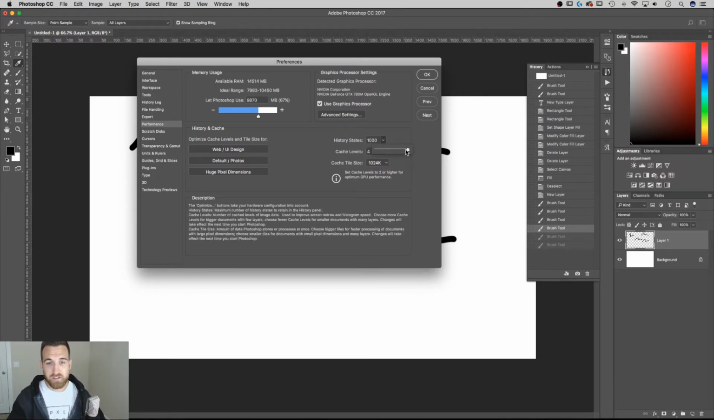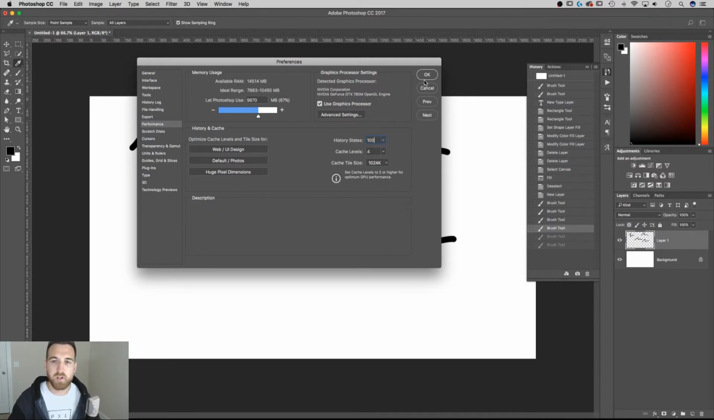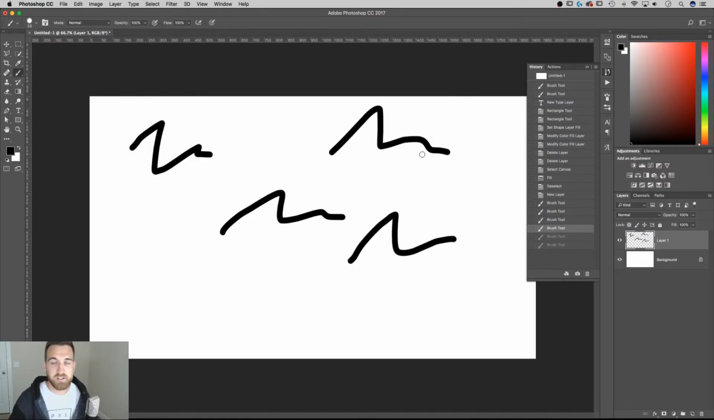Although, at 1,000, don't forget that you got your RAM and stuff here, and you got your cache size, so you're gonna be storing a ton of states, especially in a large Photoshop document. I like to keep this between 50 and 100 at least. So I'm going to set mine to 100 and hit OK. So that's how you increase the number of history states in Photoshop, thereby increasing the number of undos.